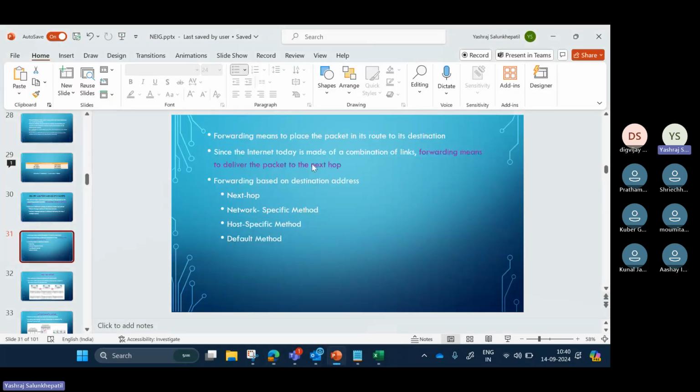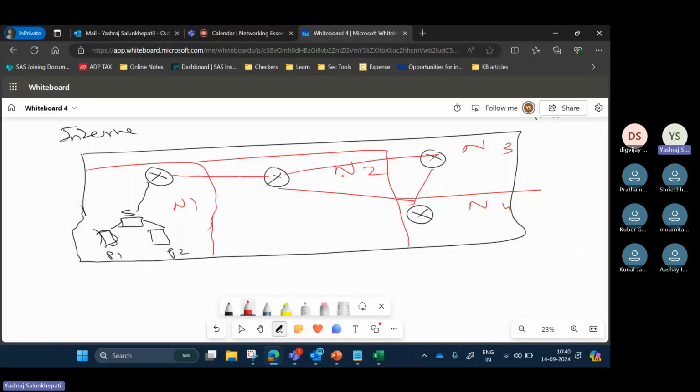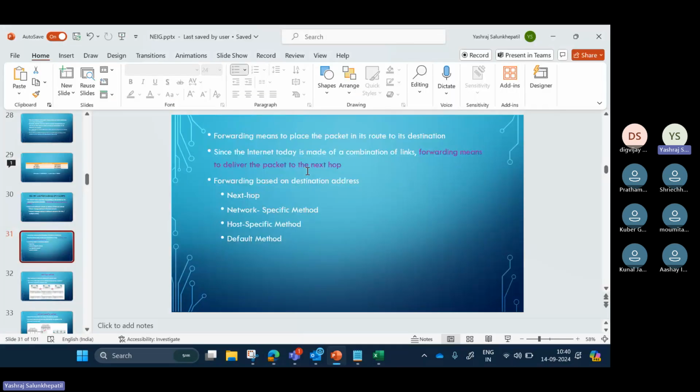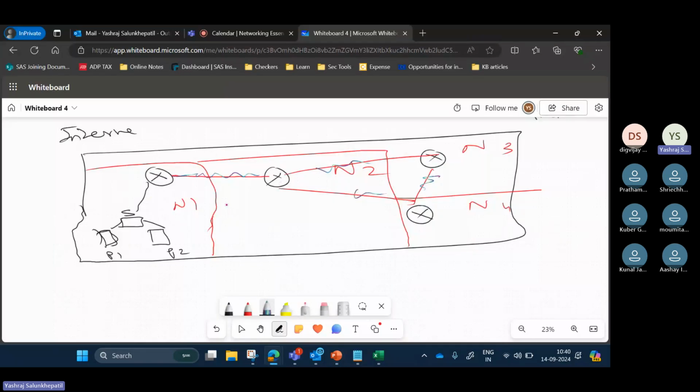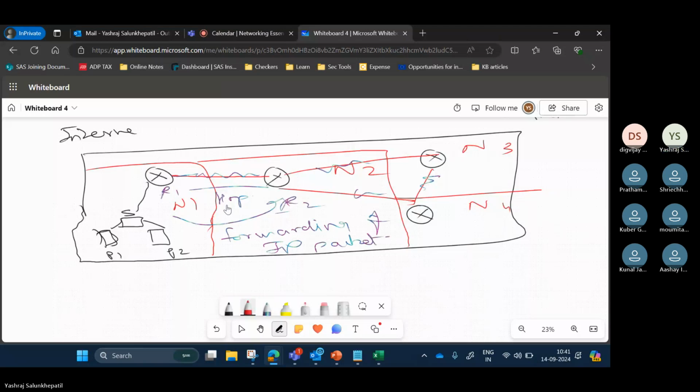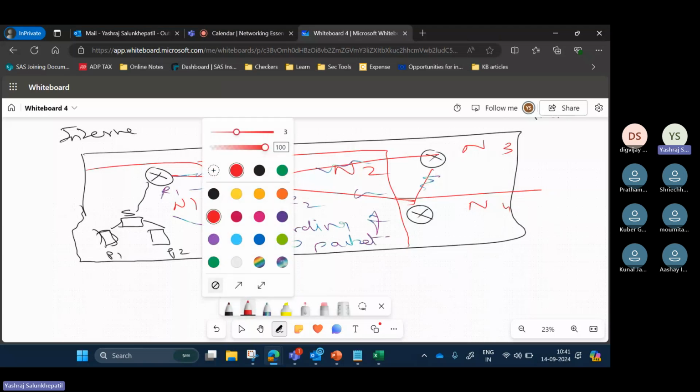And since the internet is made up of different networks, it will have different routers, and it's a combination of links, right? So these are nothing but links. This is a link, this is a link, this is a link, this is a link. And forwarding means to deliver the packet to the next hop. So from router 1 to router 2 is a hop, okay, and when I send a packet from R1 to R2, it is forwarding of an IP packet. Clear? Okay.